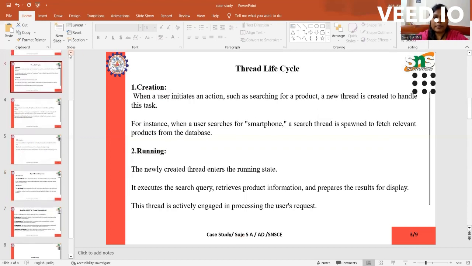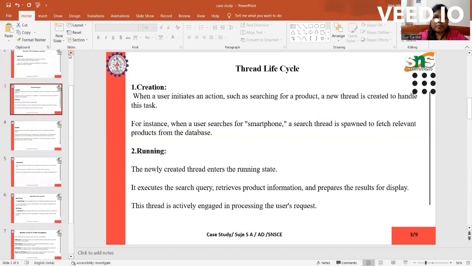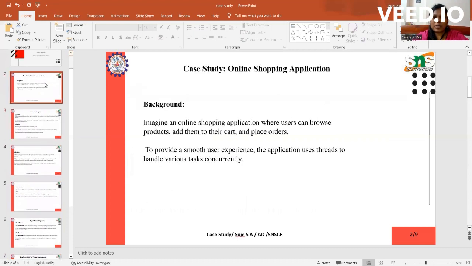This was about online shopping, how to place an order in an online shopping application, and how the products are getting placed.